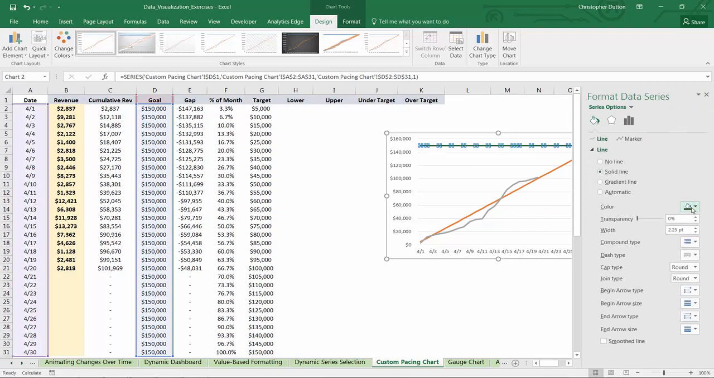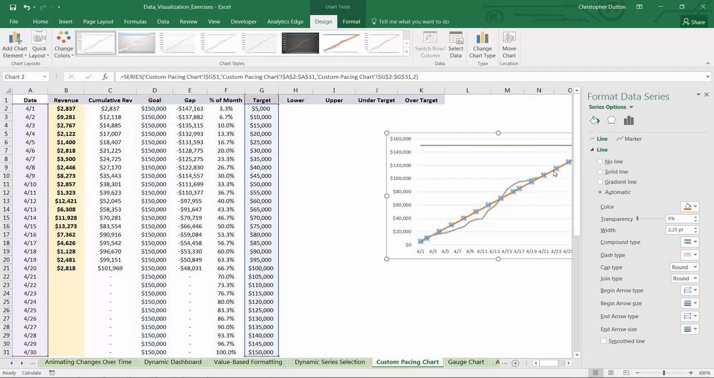Maybe we want a solid green line with a lighter fill, and maybe use some of these compound types where you can do a double line or something like that. Obviously totally up to you. For the target line, the daily pace that I'm trying to hit, let's make this kind of a light gray 2-point width, and this is a nice opportunity to use a dash type here because it helps indicate that that's kind of a guideline more than anything else.